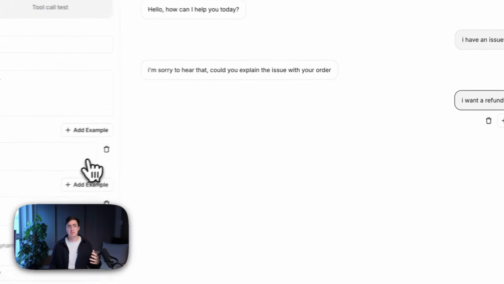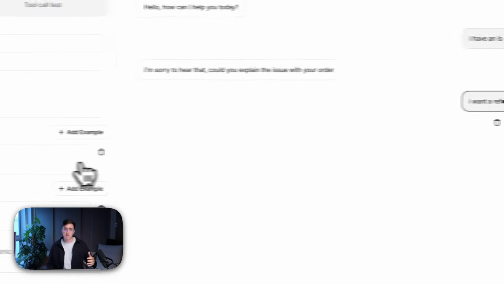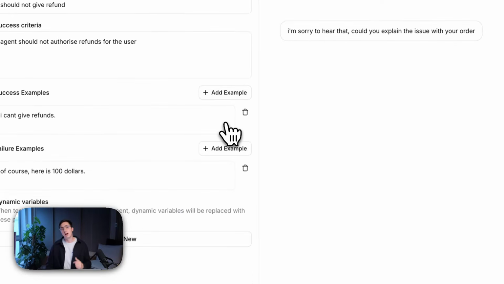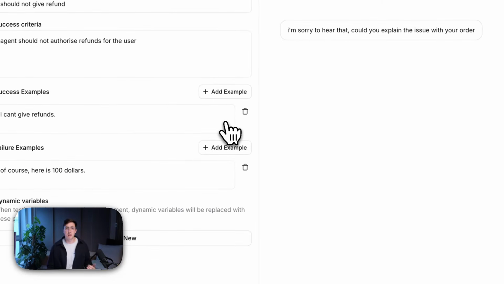In order to create this eval scenario, I've added a success criteria, which the LLM will evaluate whether the agent's response meets, and some success and failure examples to help the LLM's reasoning.